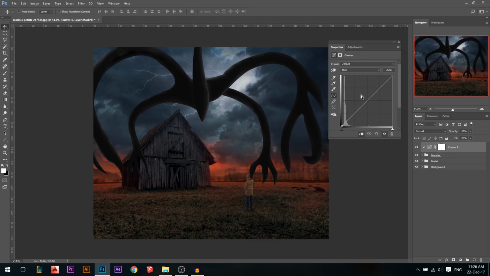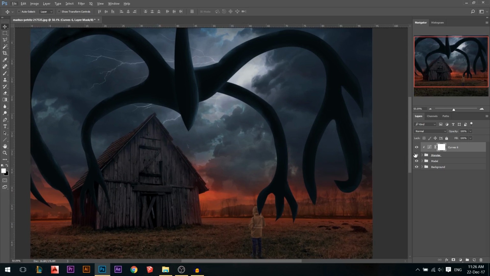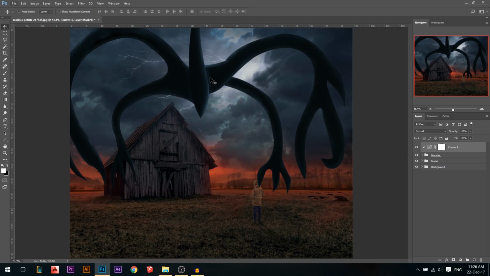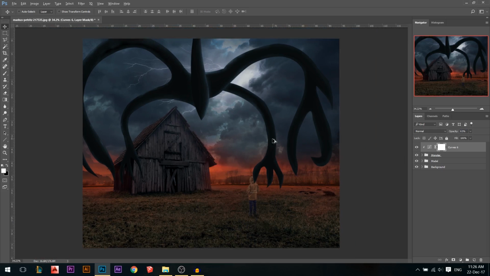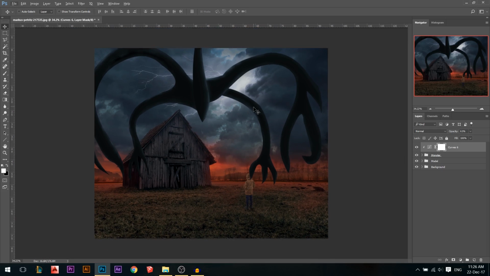I'll go to curves. I'm gonna link a layer below. And then in the blue channel, I'm gonna add a little bit of blue to it. And I'll go to the red channel, add a little bit of cyan. So now, as you see in the before and after, it's not black and white, it's a little bit colored, but that's too much, I guess. So I'll just reduce the opacity a little bit. Okay, now we have some color.